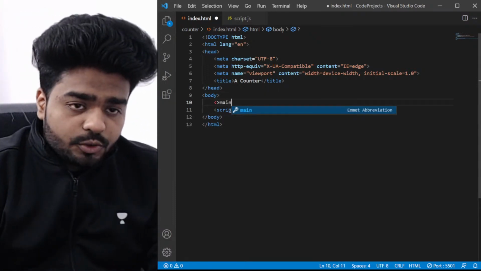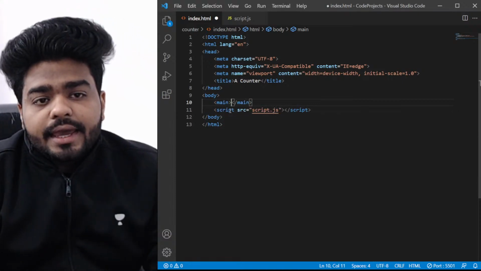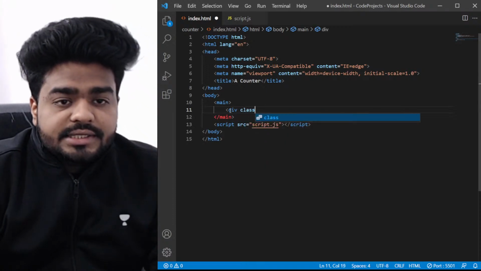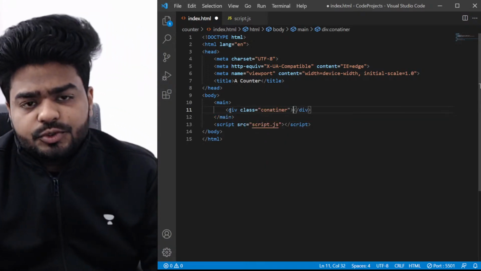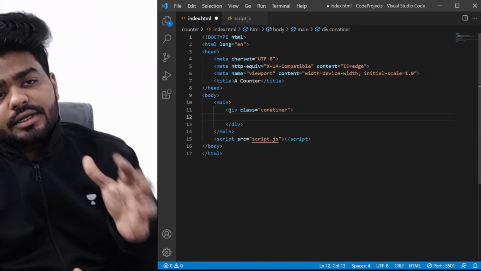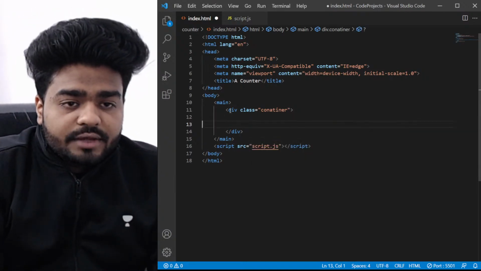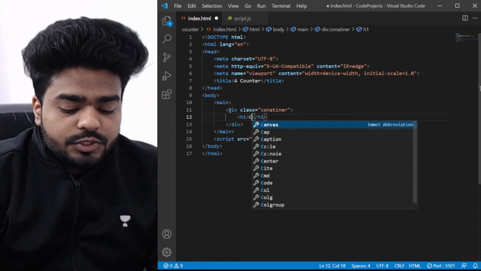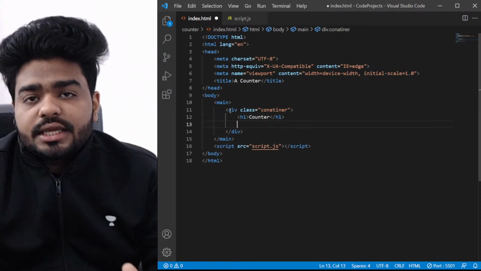In the body, again I'm going to just put up here the main, right? And in the main I'm going to create a div. Let's say a class name is container. Always you will be having a div which will be a container, because inside the container you are doing a lot of things. So that's what I've written. And also I'll be just mentioning here h1, which will say counter. Okay, this is the heading which is just saying counter.